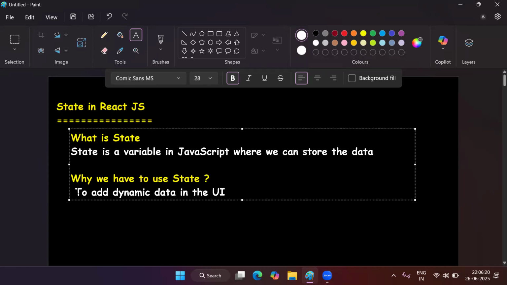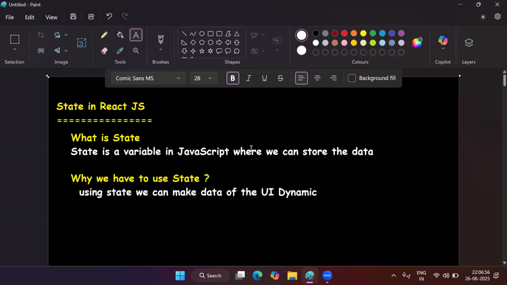Or in other ways, how can we frame this, so that you can understand more easily? Using state, we can make the data of the UI dynamic. Making the data of the UI dynamic means you can keep changing the data whenever you want in that UI. That is the main purpose of your state concept.